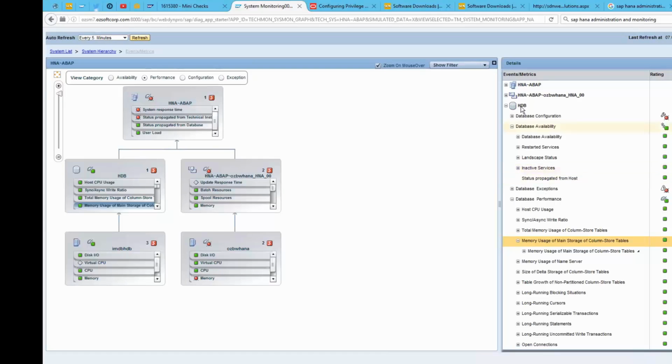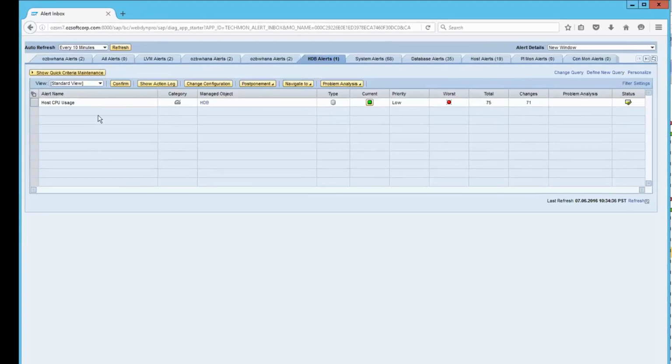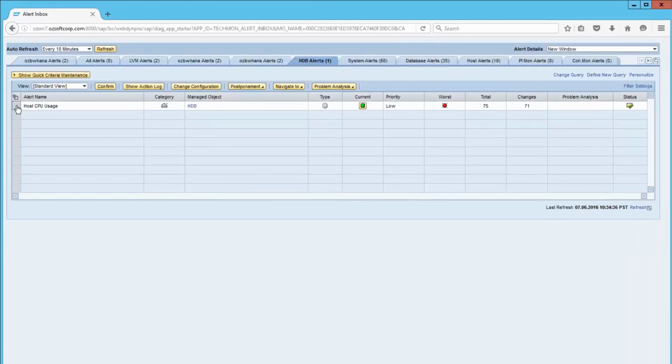So under the HANA database, we'll let the alert come up. Here's the alert inbox, sorry. So, HANA alert inbox, you have the worst, the total number of alerts, number of changes, but it's very hard to get the detail as to when something happened, because you still have to get onto the managed node to get the root cause analysis information.